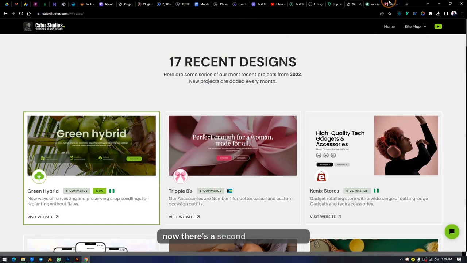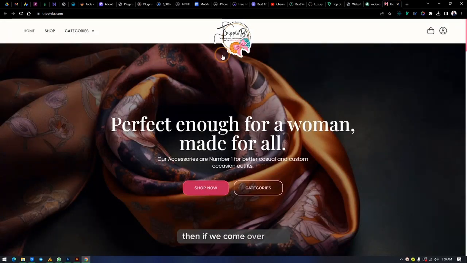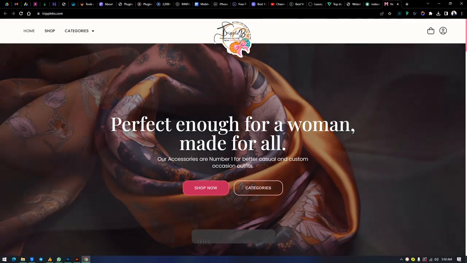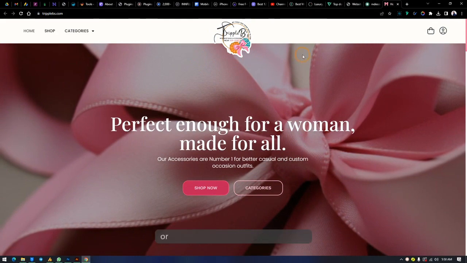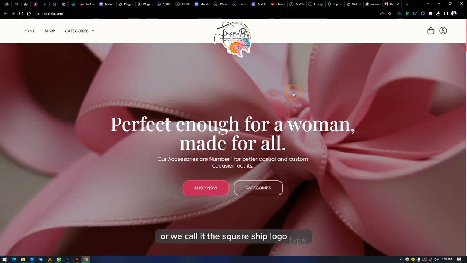Now there's a second variant of logo. Like I told you earlier, we have this horizontal or landscape format for logo types. Then if we come over here, we have this one. This one is neither vertical nor horizontal. This is the box shape, or we call it the square shape logo type.